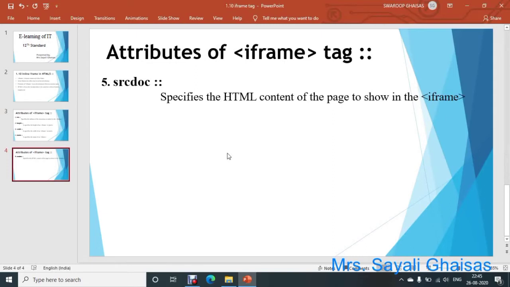And the last attribute is srcdoc. Srcdoc specifies the HTML content of the page to show in the iframe tag. The iframe tag is used to create an inline frame, and the inline frame contains the address of some external file that is to be displayed within that frame. If we do not want to specify the path of an external file, then you can specify content to display within that iframe, and that content can be specified with the help of the srcdoc attribute.